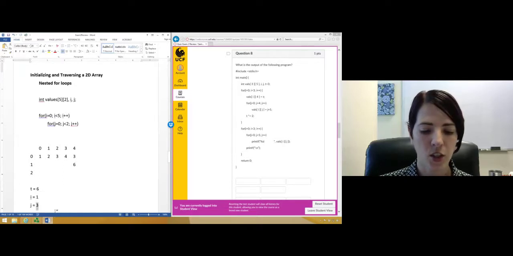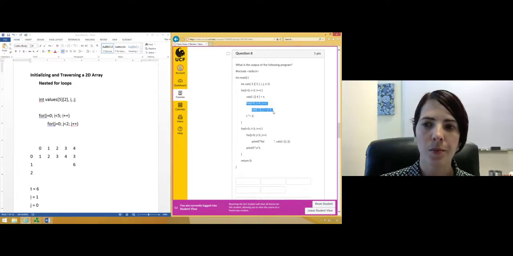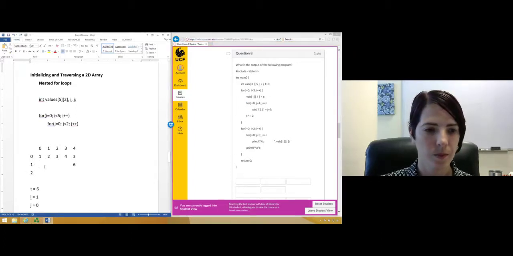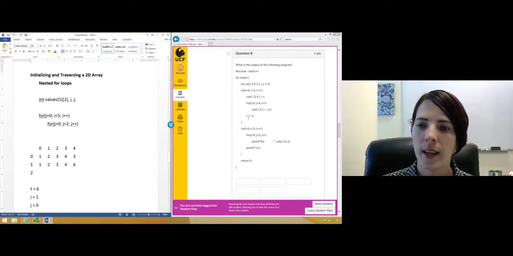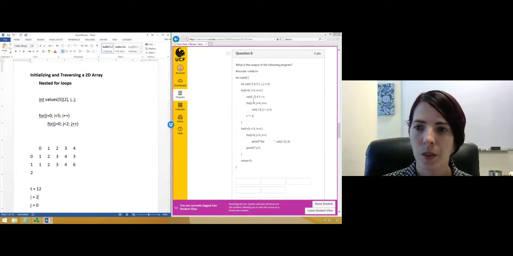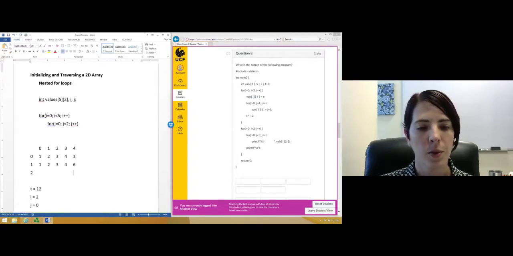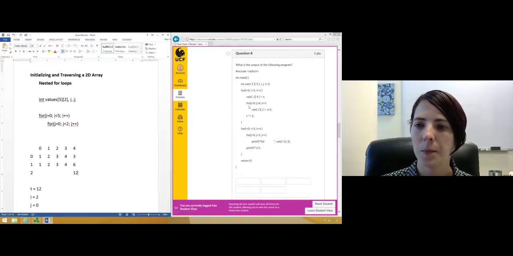And then set j back to 0. Traverse the ith row for j equal to 0 to 3 and put j plus 1 there. And then assign t times 2. So t is currently 6, times 2 is 12. t now has the value 12. i will increment to 2. So go to the 2 row in the 4th column and put t there, put 12 there, and set j back to 0.